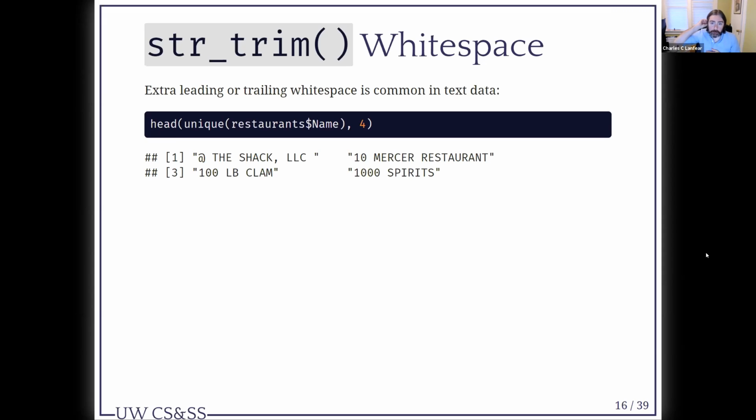Okay, here's another thing that you might encounter. With text entered by humans, it's very common to have leading or trailing extra white spaces in your data. White space just being a space character, right? So for example, if I get the first 4 observations of the unique values of the restaurant's data's name column, so it's the name of restaurants, we see that one I pointed out earlier, at the Shack LLC space. Maybe I want to chop these spaces out just to make sure if this thing is in here again, there isn't one without the space, right?